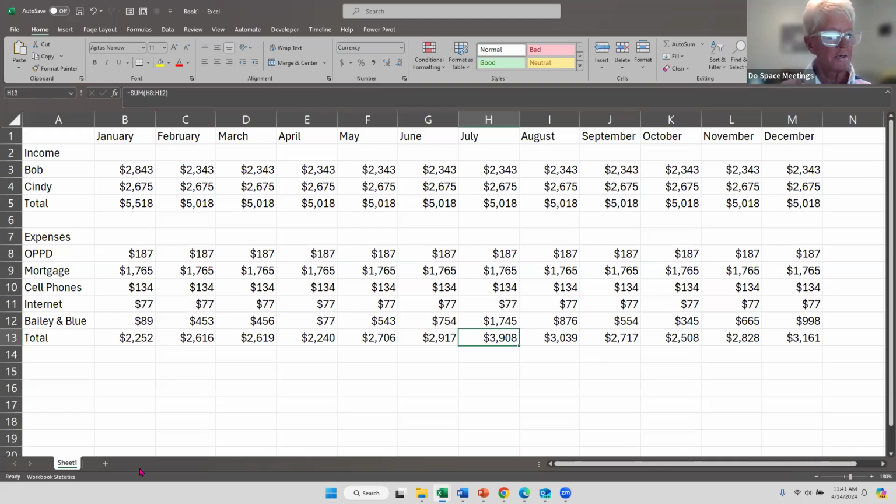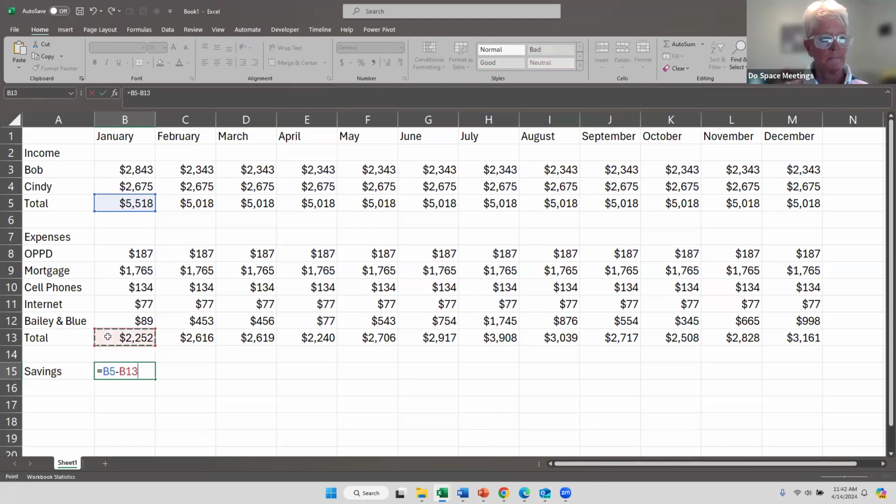Okay. So then I'm going to come down to A15, and in A15, I'm going to type in savings. So now we're going to build another formula, and that is going to be the equal sign. We're going to take B5 minus B13. So we're saying, okay, this was our income for January. These were our expenses for January. And when you hit the enter key, it should show you what you can put in savings.